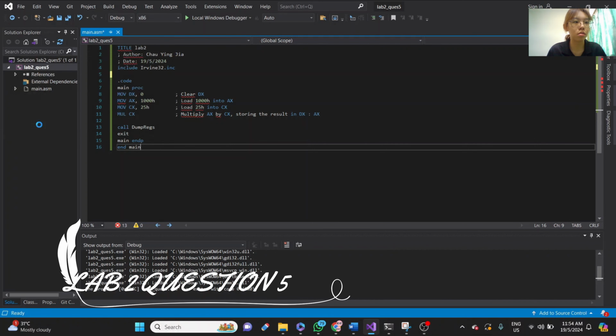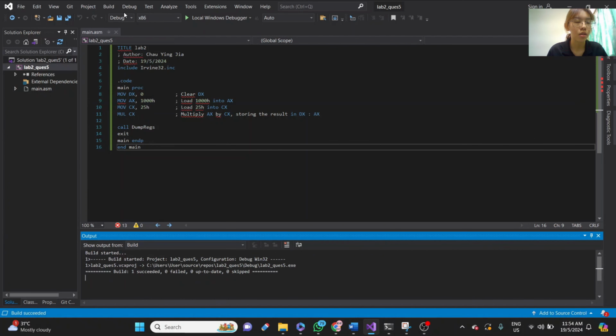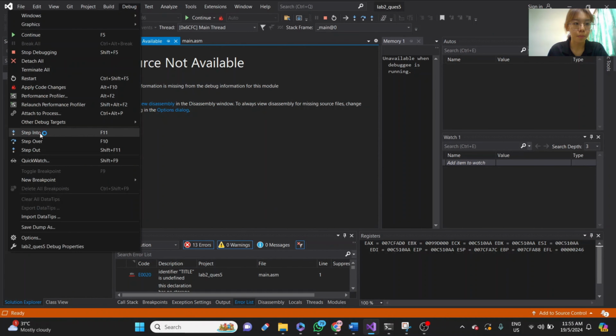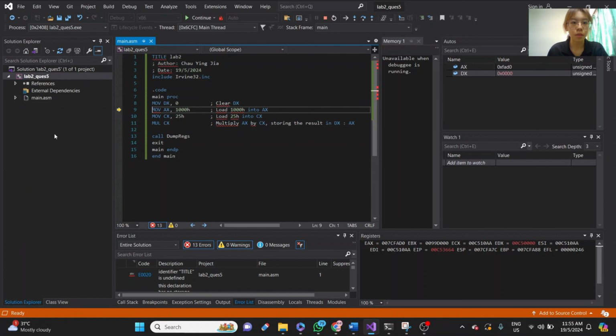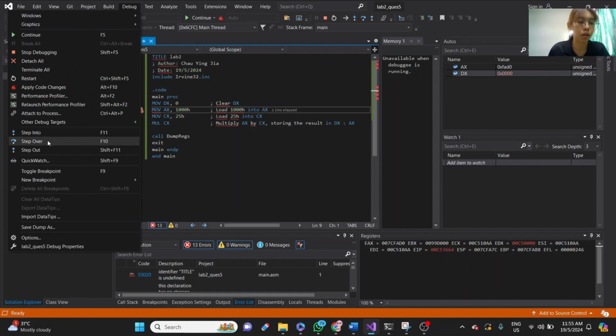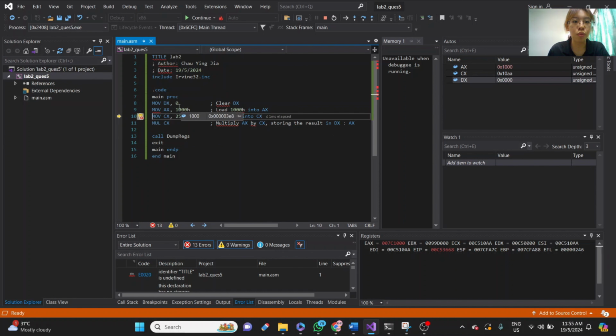So first of all, we compile this project and build, succeeded, so we go to debug. I've explained every line of this code. For the first line, it is going to move 0 to DX, which means clear the DX. We can see in the register that the EDX is 0000. Then line 2 is going to move 1000H hexadecimal into AX. We can see that the AX has changed to 1000 hexadecimal.